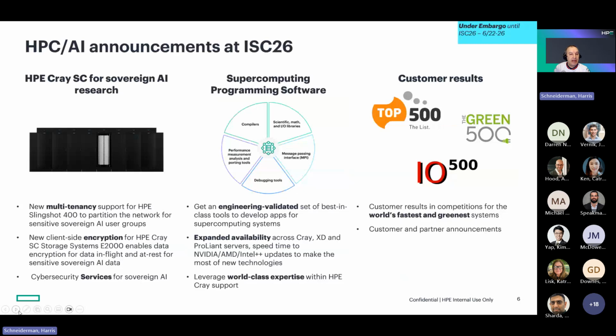We also have some exciting announcements that we made at ISC 26 around our Slingshot 400 platform that now supports multi-tenancy, which allows you to partition it for sovereign AI use cases. We support client-side encryption on our HPE Cray storage systems, and we also have expanded availability of our platforms across Cray, ProLiant, NVIDIA in terms of the technologies that we have.